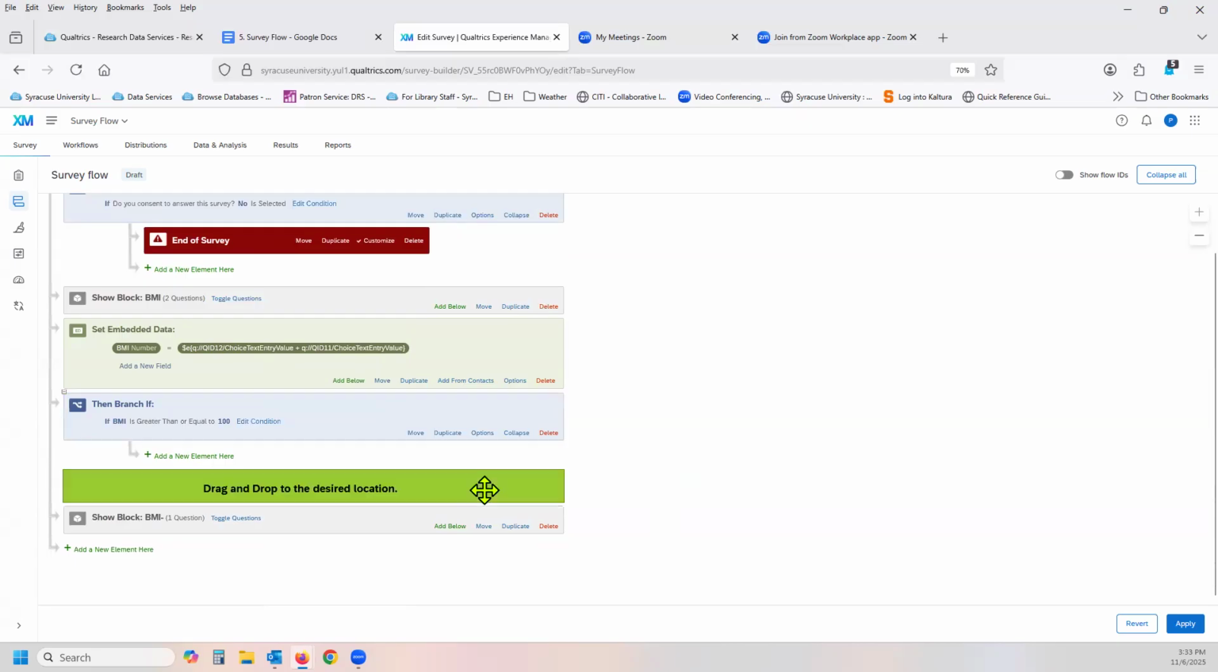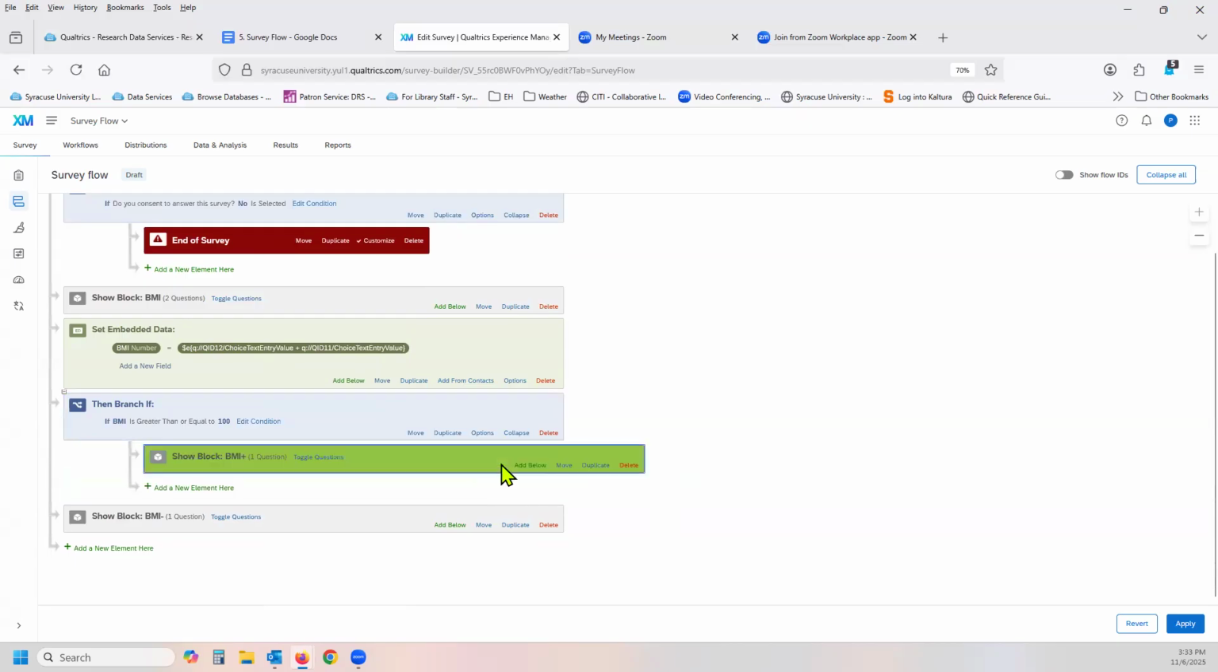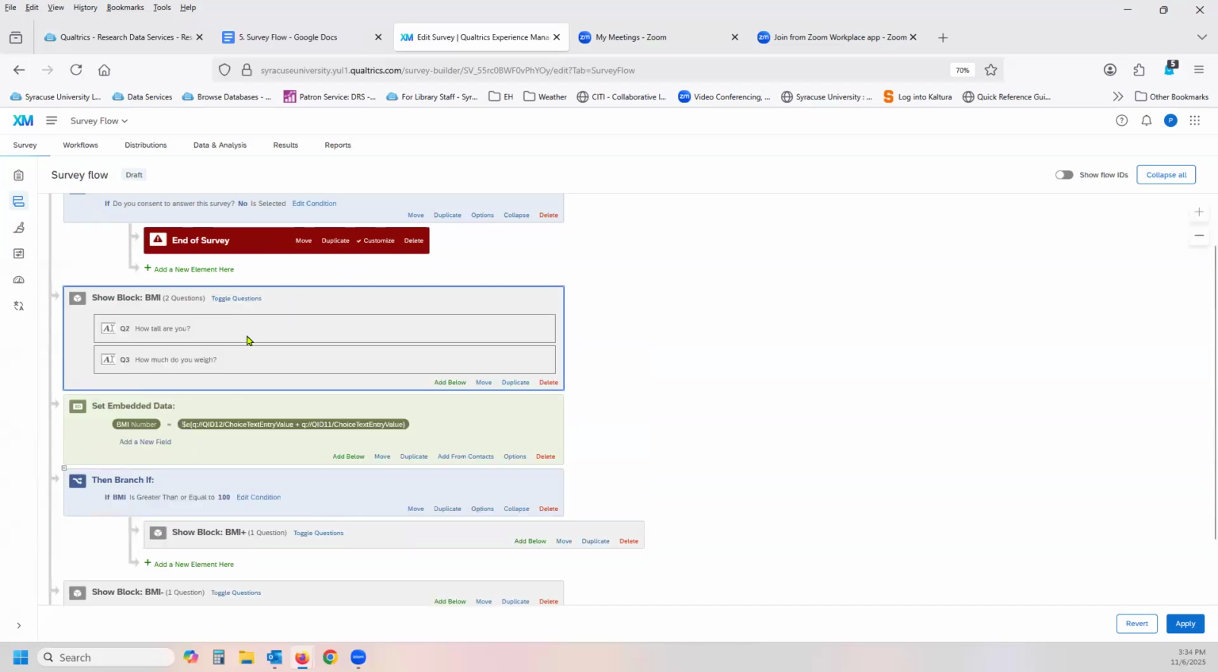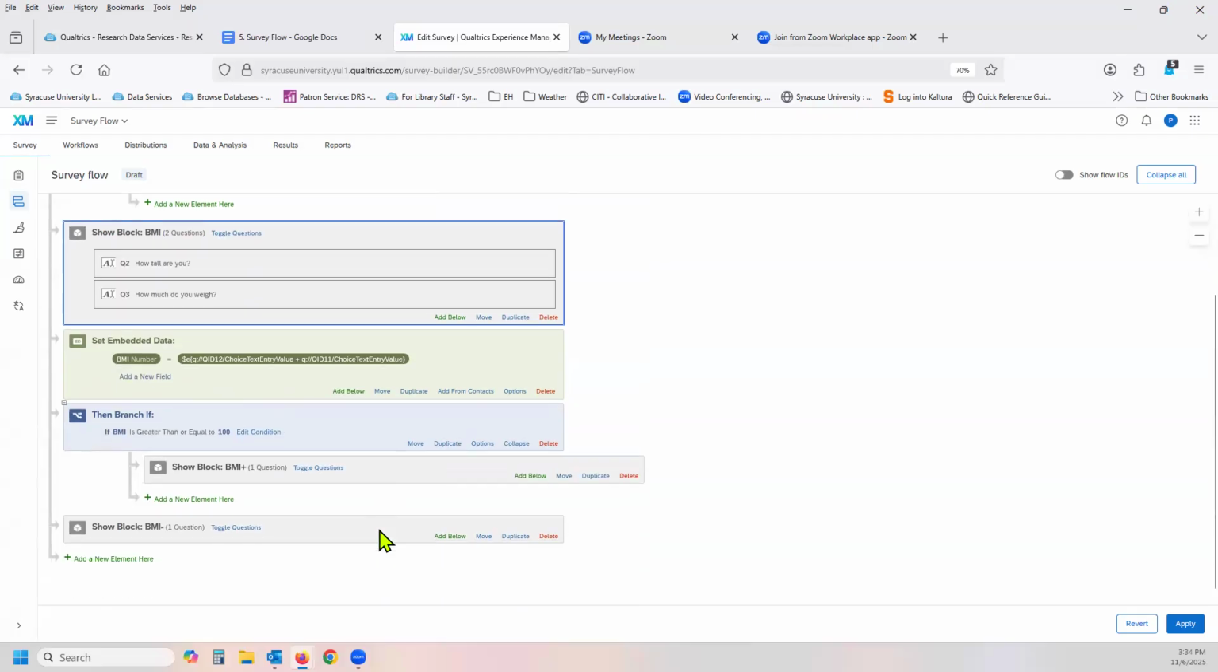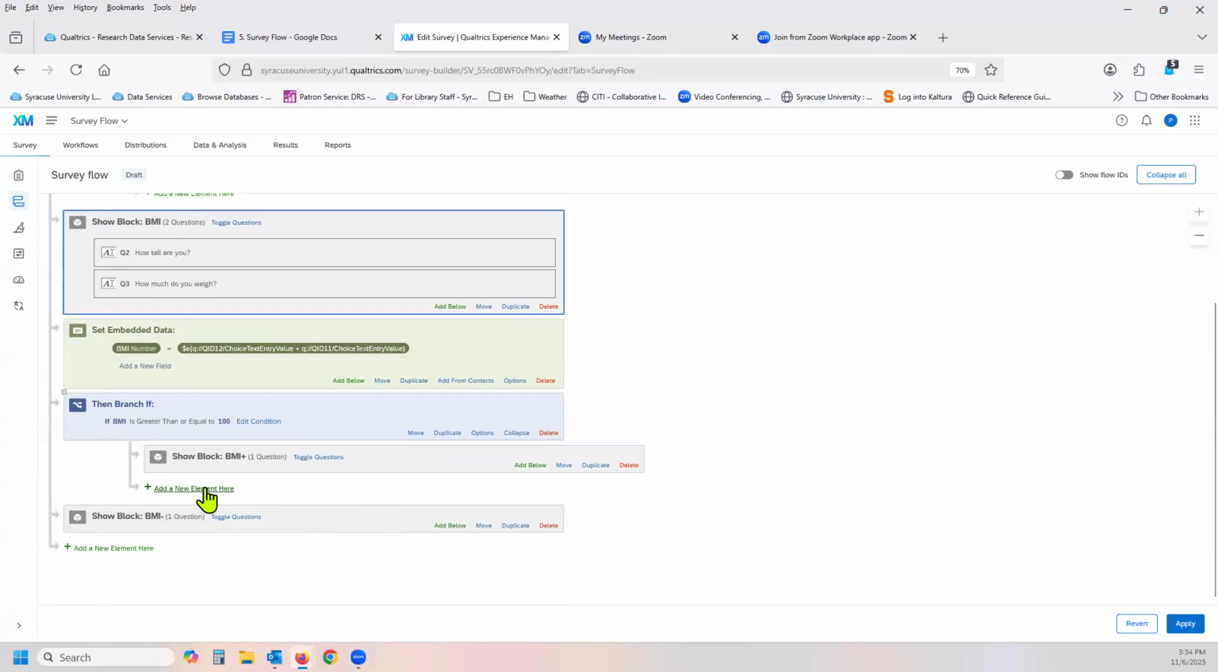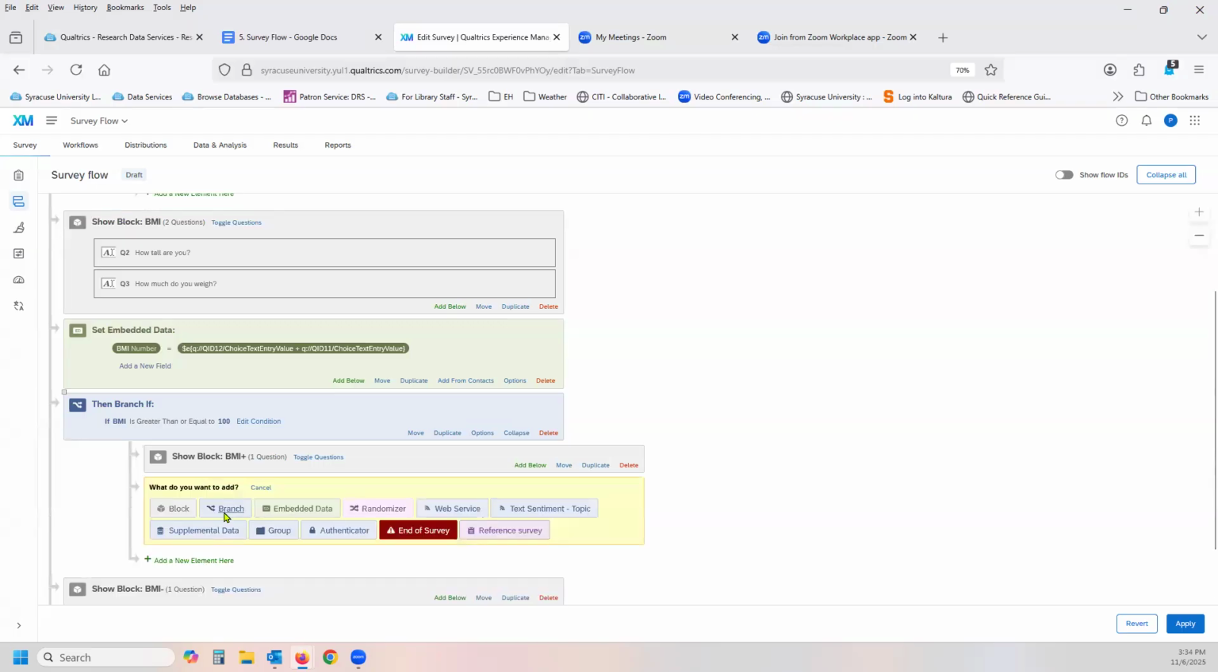Now I have to move this element, this block, to underneath this branch. So what happens is a person comes in, they answer their two questions: how tall are you, how much do you weigh? Qualtrics will calculate the BMI, and then they'll come through, and if their BMI is greater than or equal to 100, they get sent to this block. Now we need to do another branch.